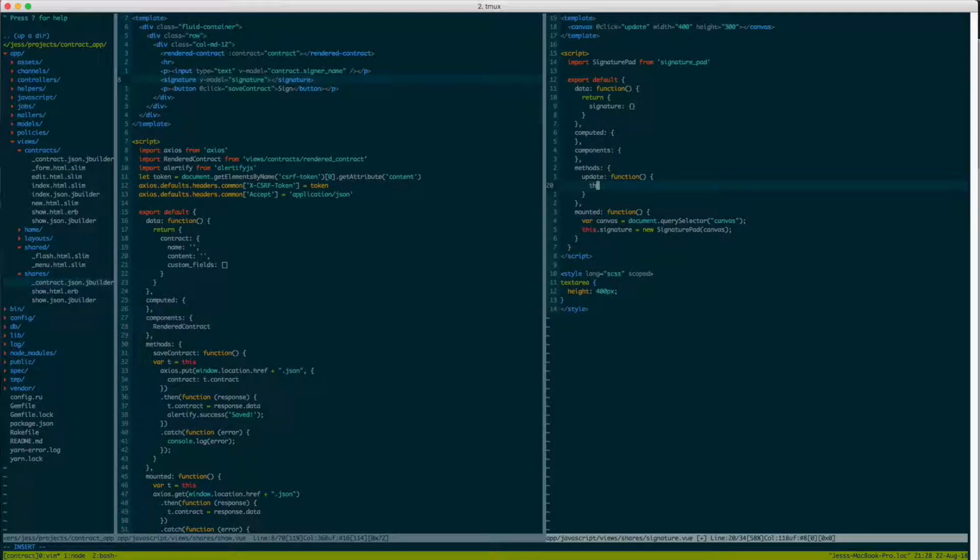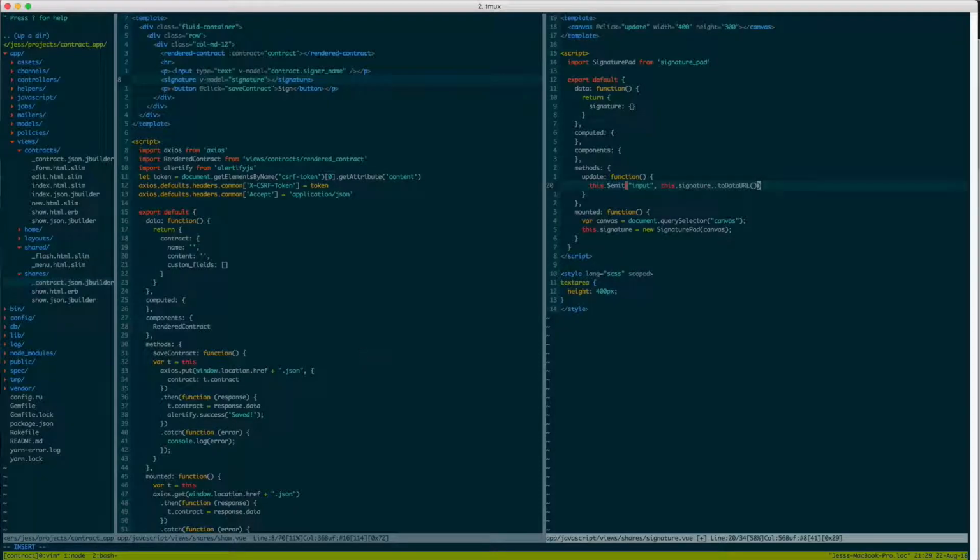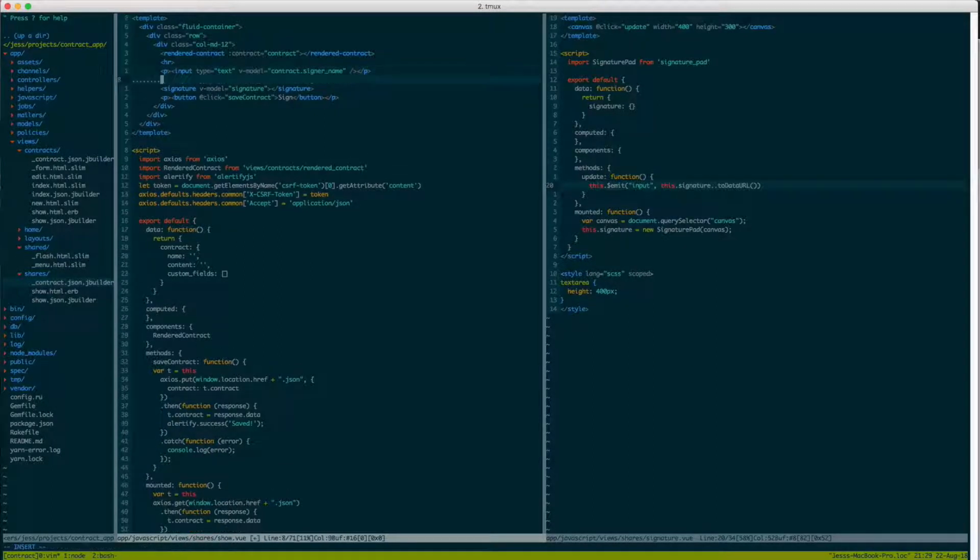So on update, we're going to emit input, and so by giving the signature component a v-model, it's going to automatically be set to receive this input. And so then we're just going to say this.signature.toDataURL. So that's a method that's built into that library that renders our signature to a base64 image URL. And we're going to just add an image, and bind the src to contract.signature, just to make sure we're getting it correctly.